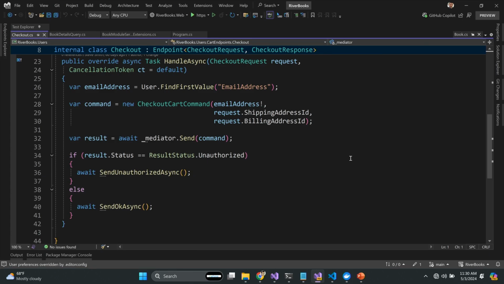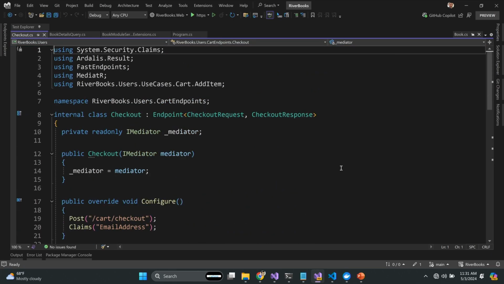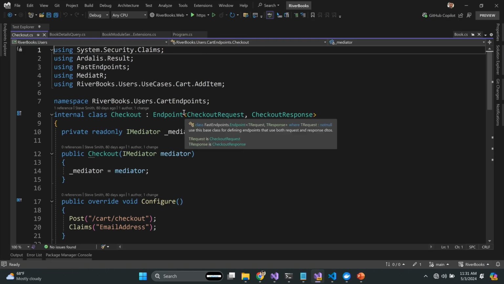So this is an example of FastEndpoints. This is the UI layer. So you'll see there's very little code here that's doing any type of business logic. All it's doing is getting a checkout cart command, which is local to this module, and sending that to another use case's handler, which I'll show you in a second. And then it just takes whatever status and returns it. So super simple here.